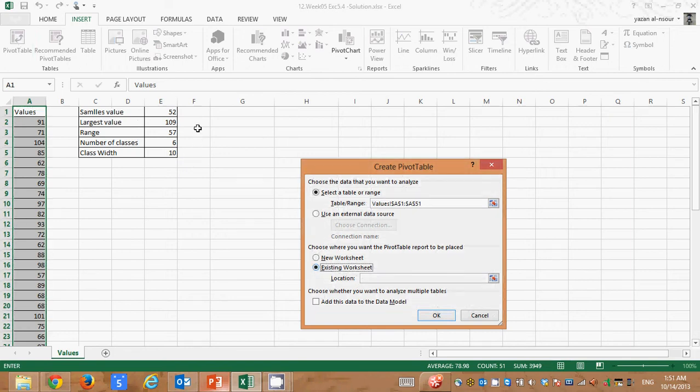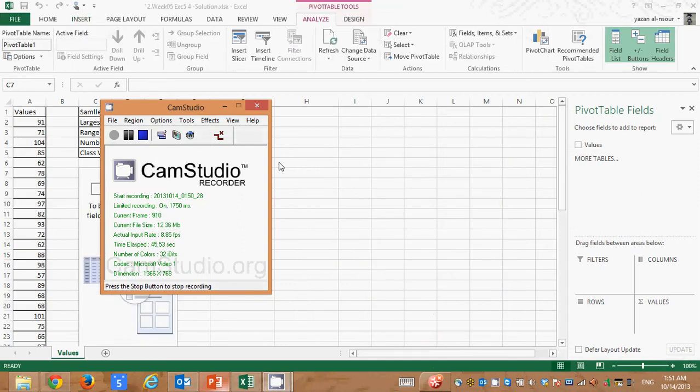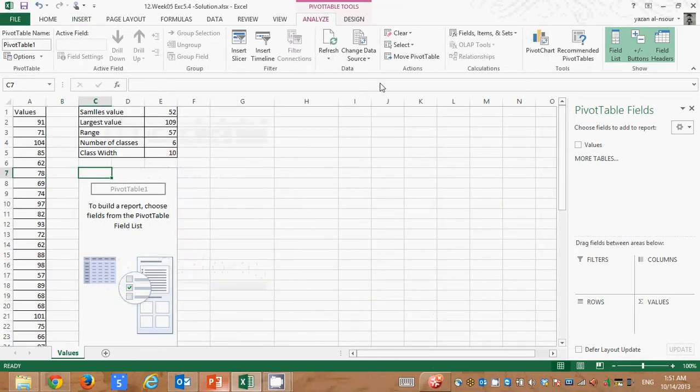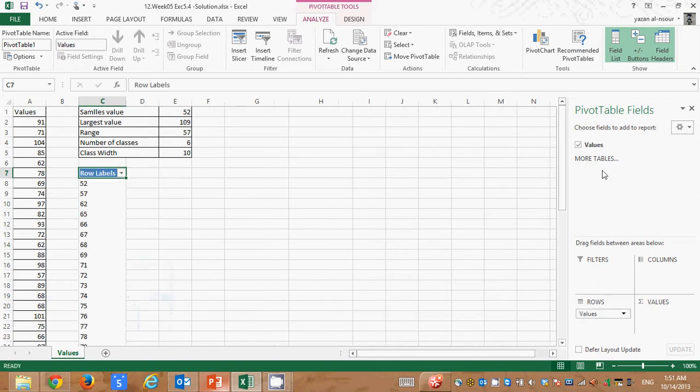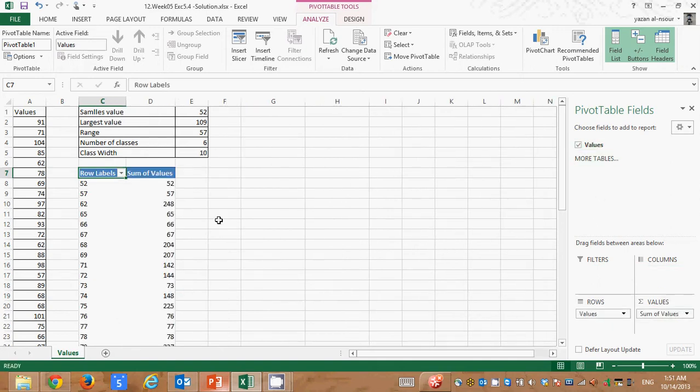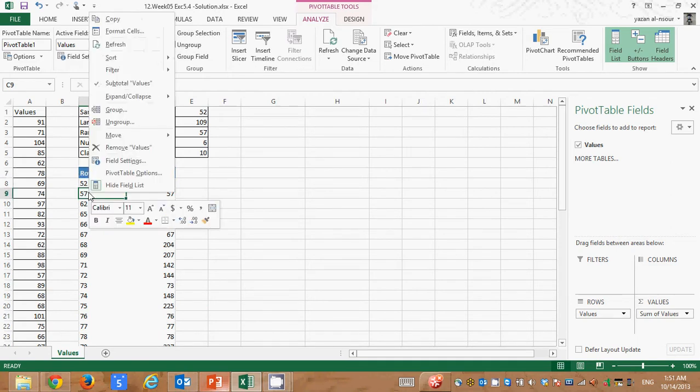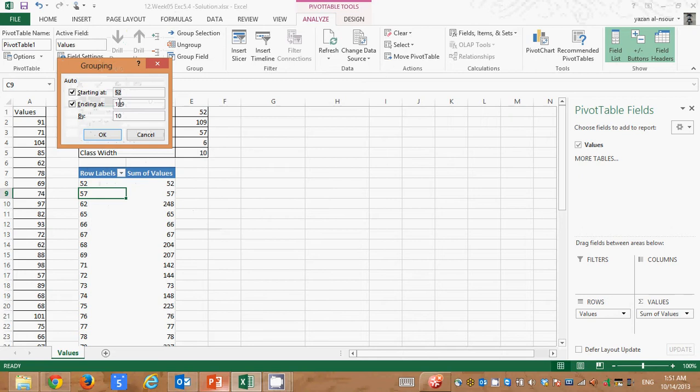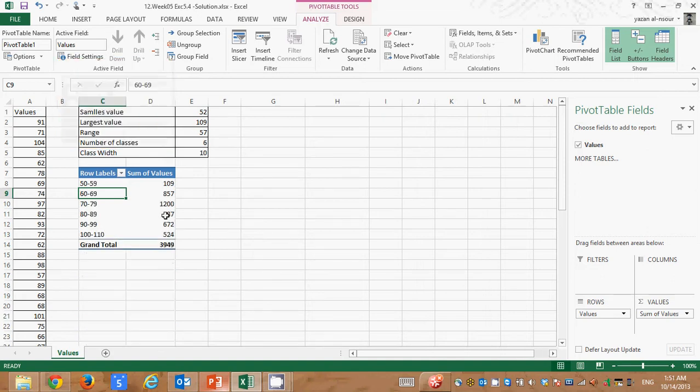Now I want this in the existing worksheet, and I want it to be here. So okay. And now I want the values in the row, and I want the values in the values. We want to categorize these, so we want to group them. Start from 50 to 100, by 10, and we have 6 groups over here.